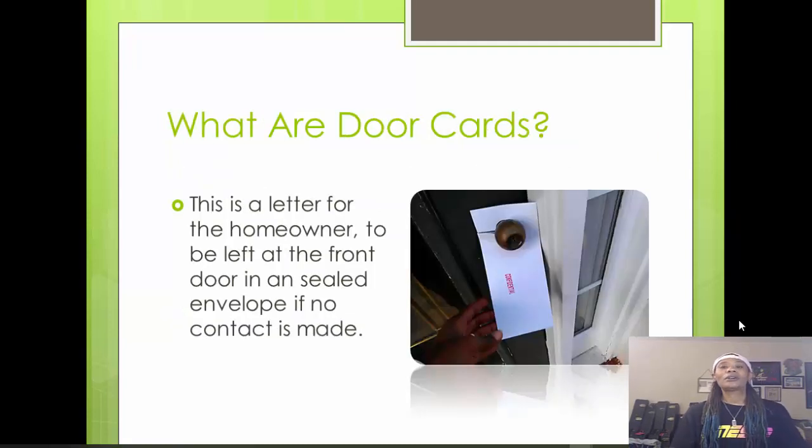So, what are door cards? Essentially, a door card is just a letter for the homeowner that is left at the property, or left at the door in a sealed envelope if no contact is made with anyone. It's not necessarily only if no contact is made, but a door card is basically just a letter for the homeowner to contact their mortgage company. Plain and simple.